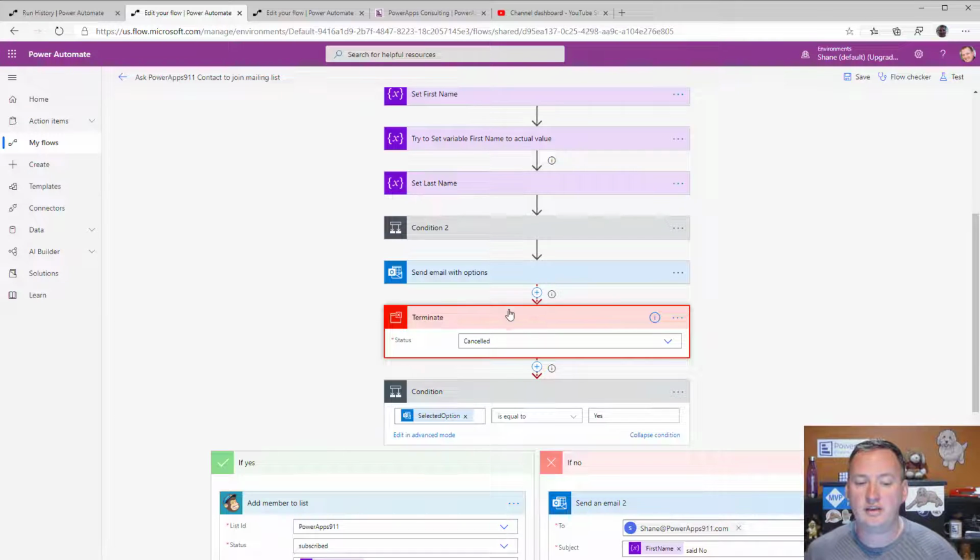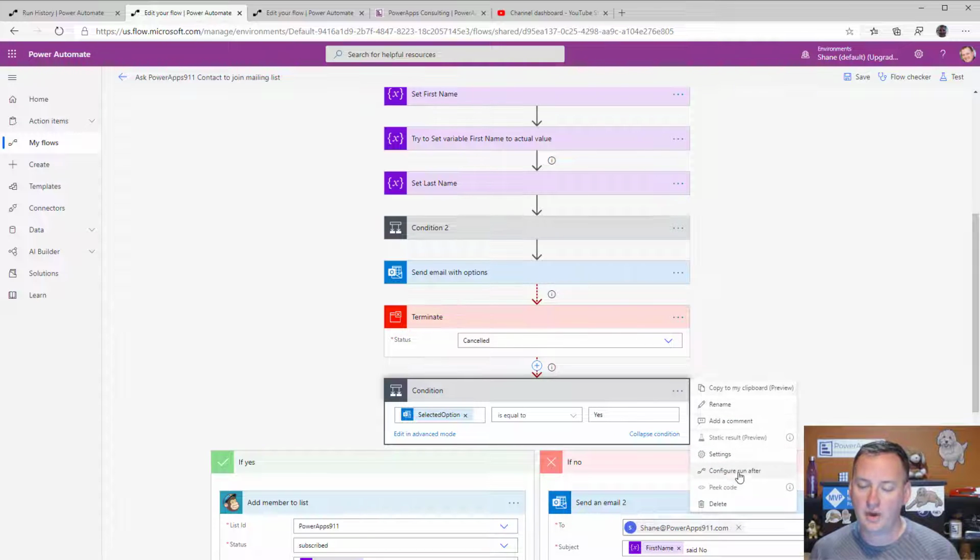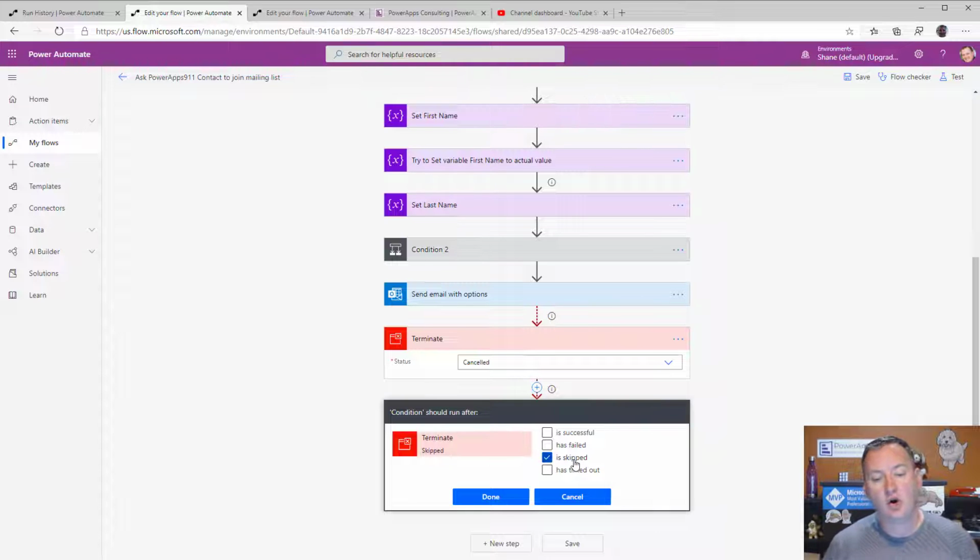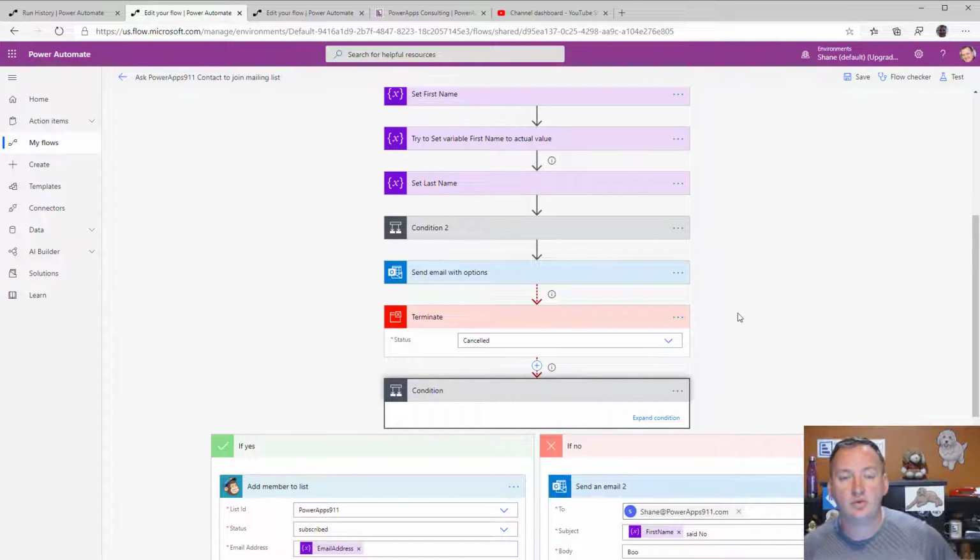So then it's important to understand with this cancel step, what I then have to do is go to the step after it, right? Because this isn't going to run every time, just if a flow sits there for 30 days. So this condition also has a configure run after. And this one only runs if this step was skipped. And this step would be skipped if someone responded to send an email with options in less than 30 days. That's how this works, kids, right? So this is a great tool if you're getting flows that are timing out, like if you guys are doing approval flows or other types of flows where you want to have a way to gracefully fall out. This is a way to do that using the terminate action.